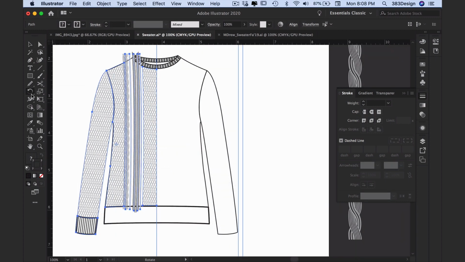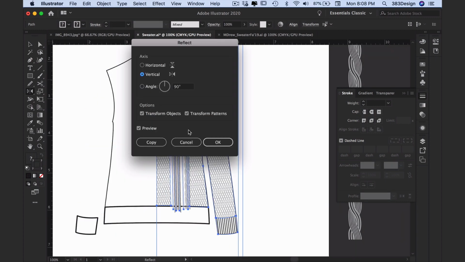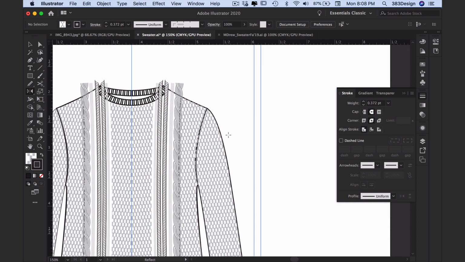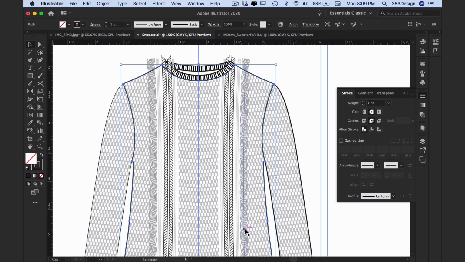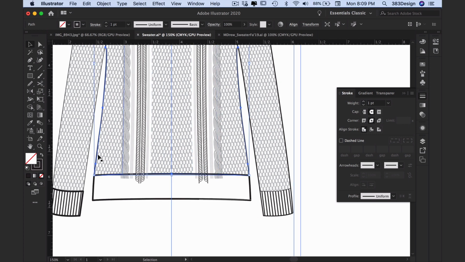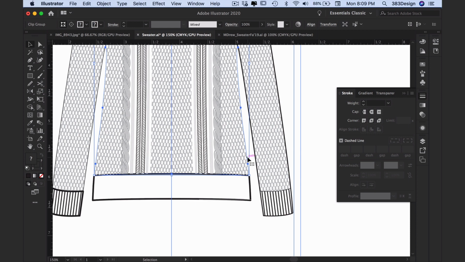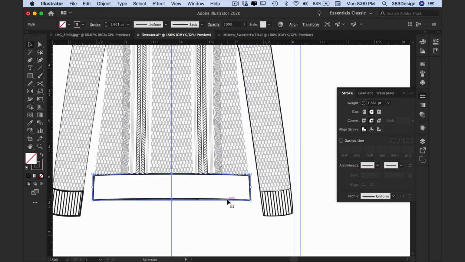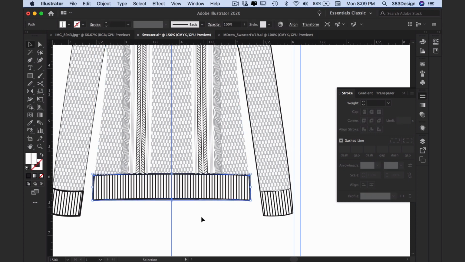Then I'm going to take the sleeve, cuff, body textures, and cables and reflect them to the opposite side. And then finally, I'll mask the cables into the body of the sweater. And this time I use the shortcut, Command or Control 7. I'm going to do some final tweaking before I color this.